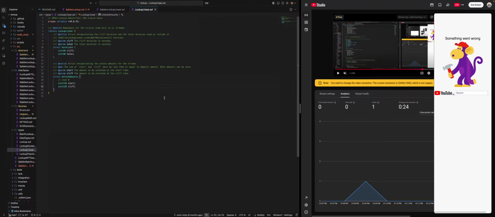The sum of start and cliff must be less than or equal to the deposit amount. Both amounts can be 0. The sum of start and cliff must be less than or equal to the deposit amount. Why? Oh yes, of course. That's stupid of me.